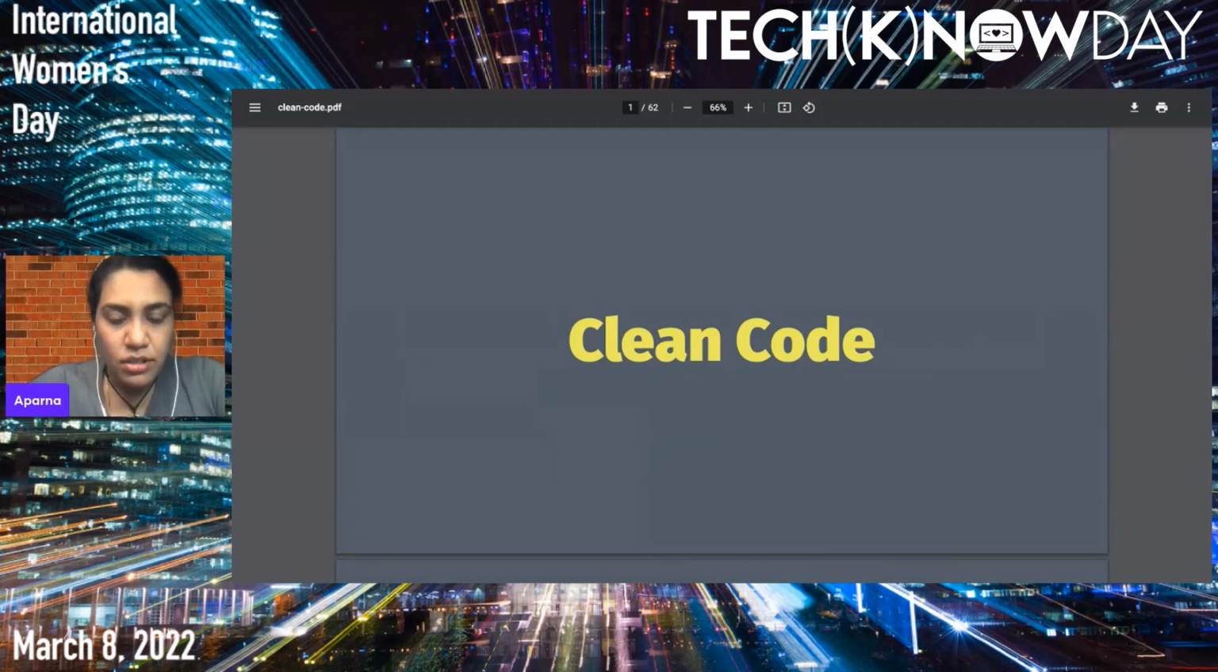Clean code, while the term itself might seem to be very intuitive, what is clean code? It must be good, well written, good quality code. And by quality, I mean the inherent quality of the code itself, not the quality of the product that the software is actually built for.